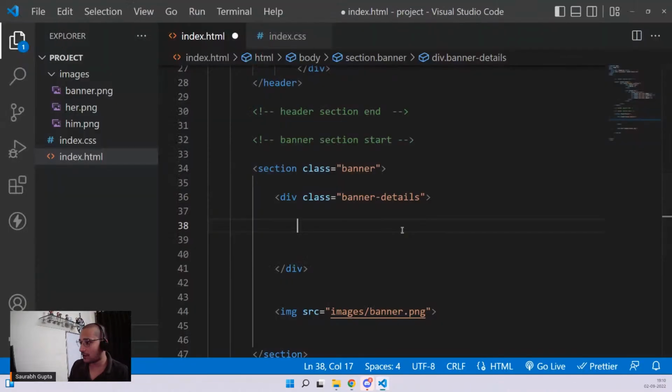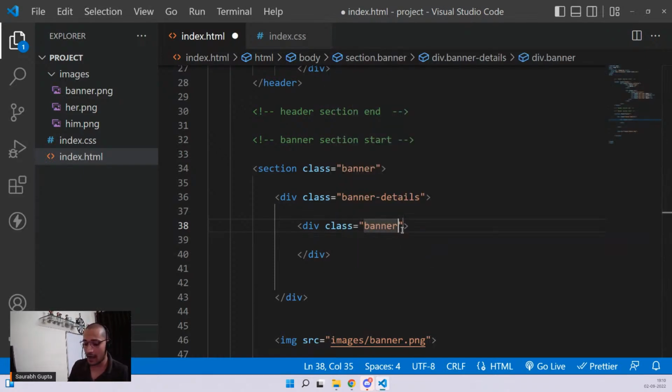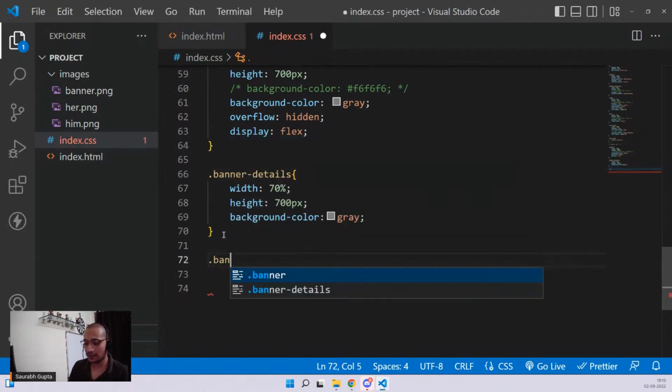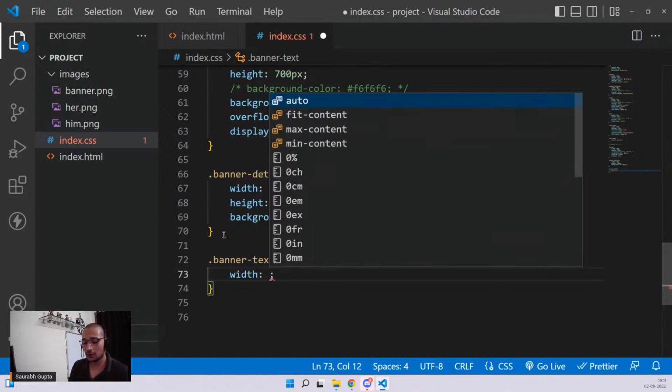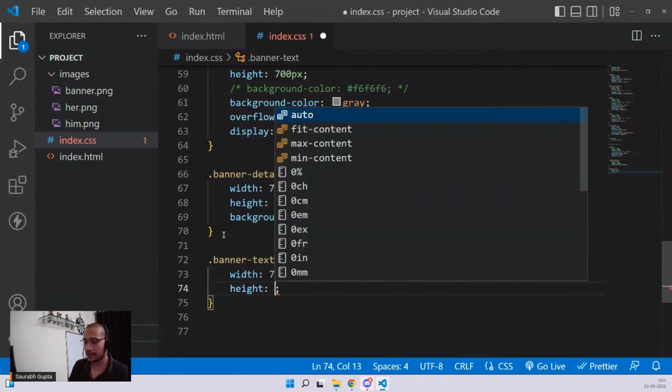So the first thing I want here is a div, one more div here, and let's give it a class of banner hyphen text. Yeah, 50% off or something like that. Yes, yes, whatever feels catchy. So dot banner hyphen text, a width of 70%, a height of, we'll remove the height afterwards, but for now let me just give it like 500 pixels.